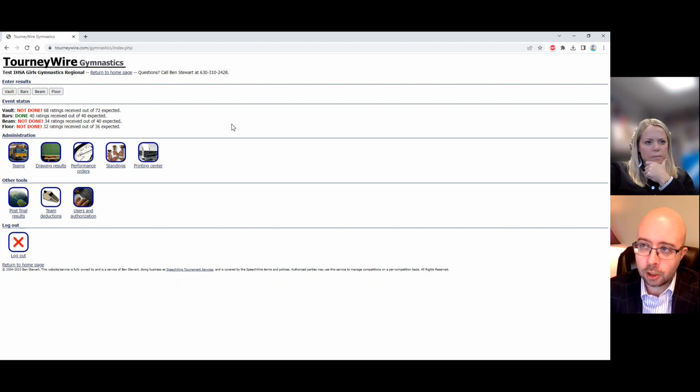The way that you would get here, because right now I'm already logged in, is you're going to be emailed manager credentials. You're going to be emailed a username and a password that you as the meet manager are going to use to log in and then reach this page where you can manage your contest. That will be emailed to you either by myself or by the IHSA office, and that email will also include the URL or the website address that you need to go to in order to log in. Just for your reference, it is tourneywire.com/gymnastics. Again, that's tourneywire.com/gymnastics. But again, that should be in the email as well. So there's a couple ways you can get to that.